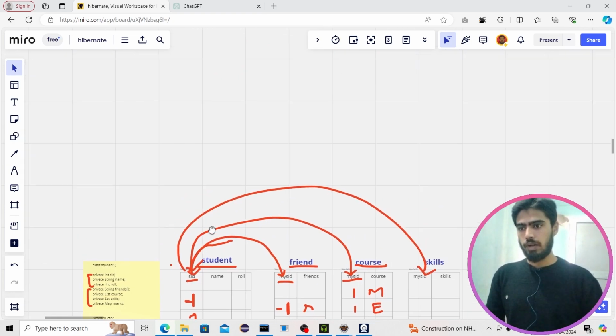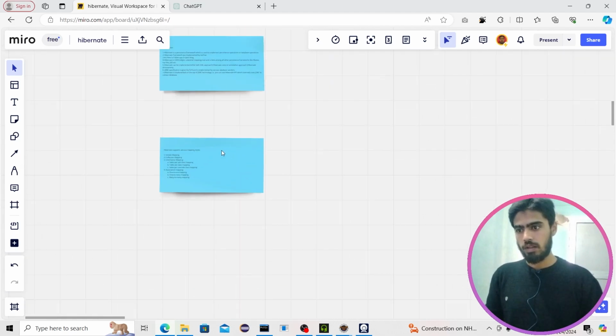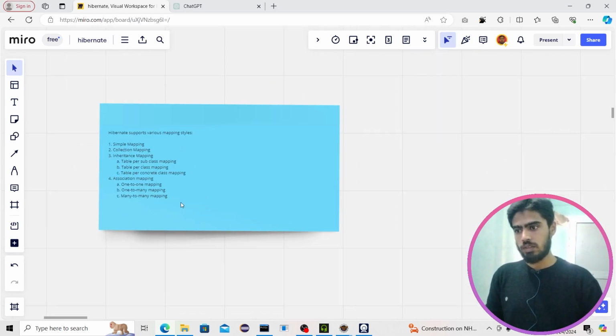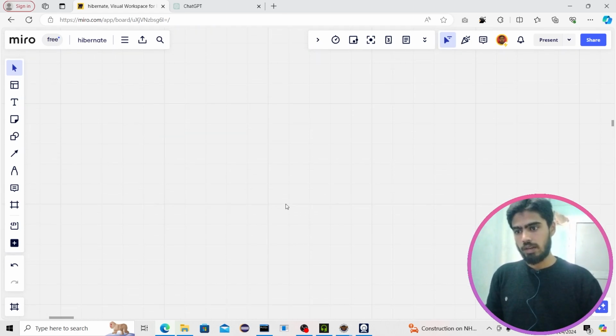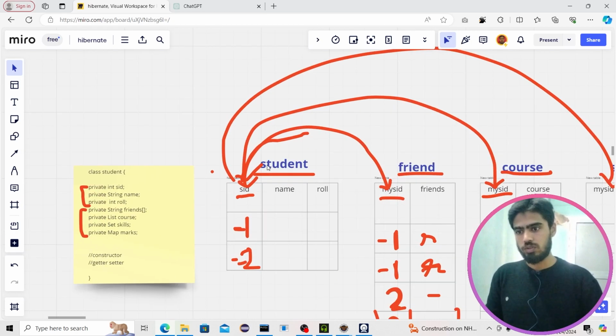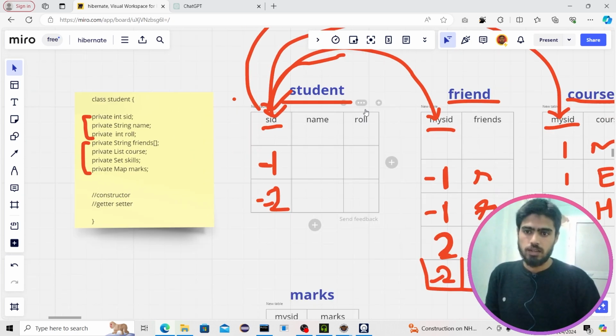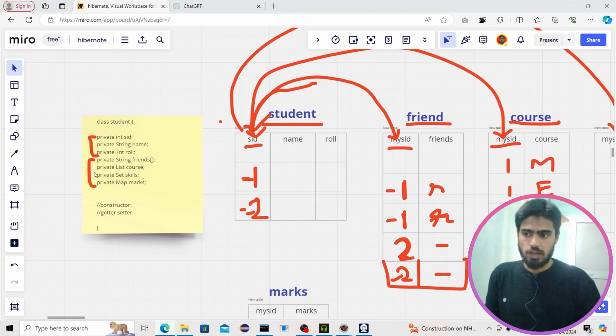We have gone through the simple mapping and also collection mapping. In simple mapping, we make the corresponding table and columns. In case of collection mapping, because a collection holds a lot of values, not a single value, a collection holds multiple values. So we make a different table for a particular collection field and bind that field with the help of a foreign key with the master table, which is student, and the sub table, which is going to be friends.